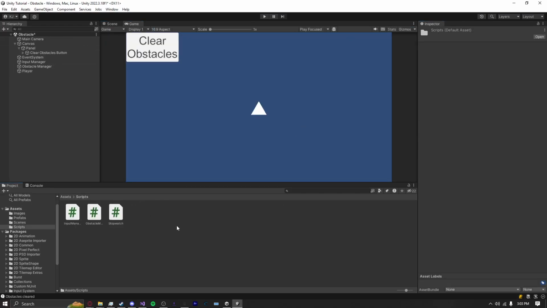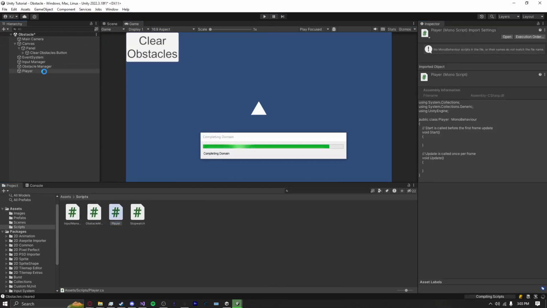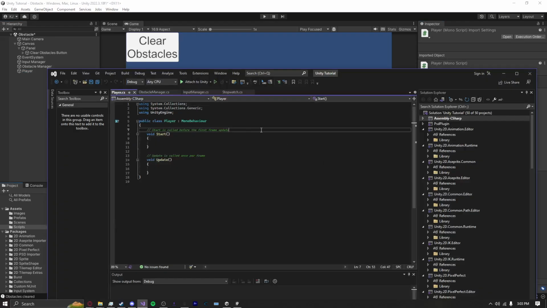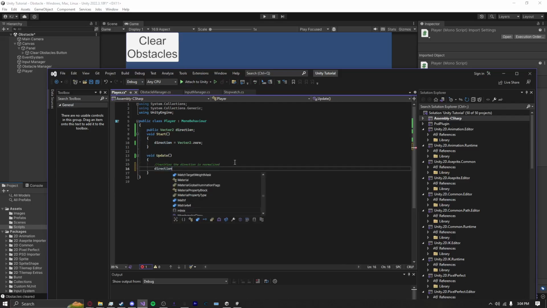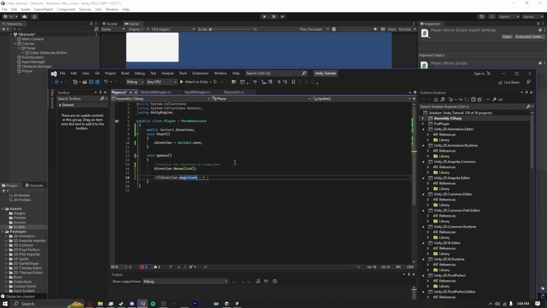Create a script called player and attach it to the player game object. In the player script, create a vector2 variable called direction. Set it to 0 in start. And in update, normalize direction, then check if the magnitude is not 0. If it isn't, then have the player rotate into the direction of the vector.